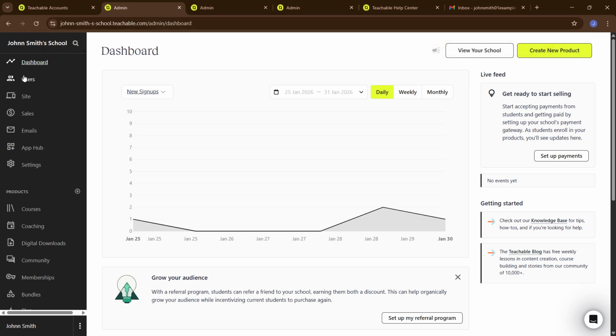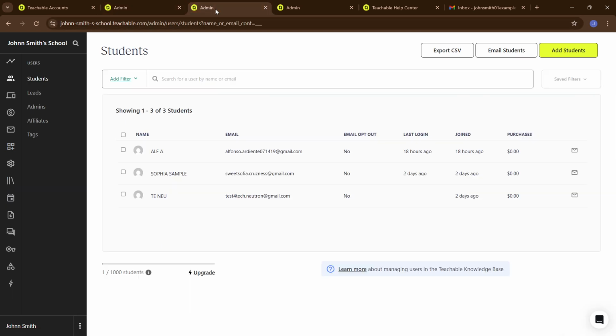Next, look to the left sidebar and open the Users section, then select Admins. This is where all team members with elevated access are managed, so it's the perfect place to add someone new and keep track of who has what level of control. In the top right corner, click the Add Admin button. A form will pop up where you'll enter your new team member's basic information.